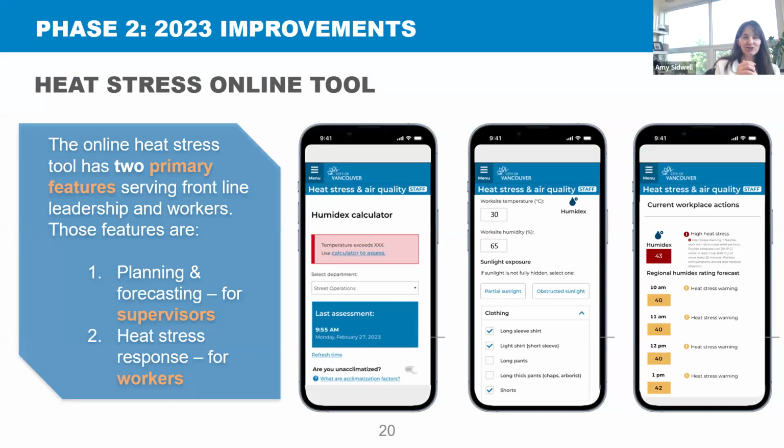These are some pictures of our online tool. It includes 2 primary features for our leadership and for workers. First, when you go on it, it will give you an idea of what the forecast is for the day ahead and how it's looking for temperatures. And then once you know you're getting into a heat stress situation, an email gets sent out to say you need to start doing your measurements on site, and then you can enter them into the calculator.